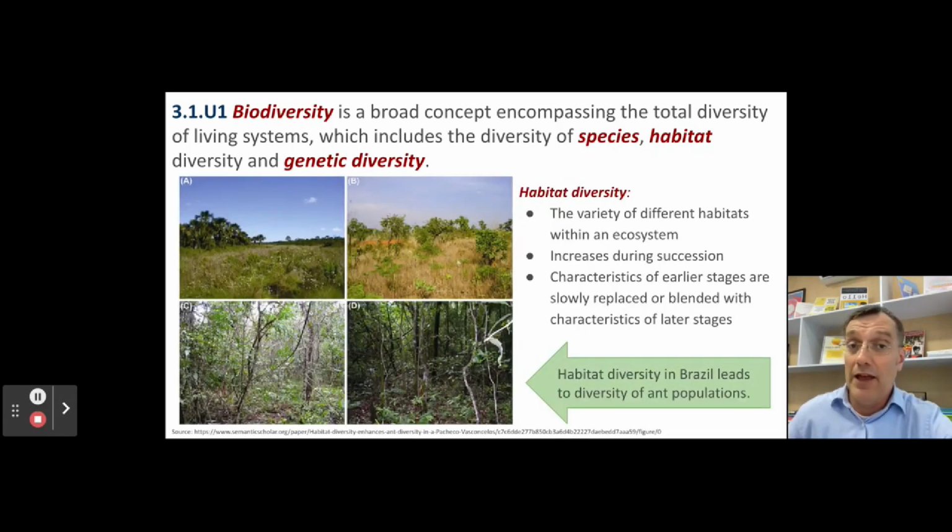Habitat diversity, as you might guess by the name, is the range of different habitats found within an ecosystem. On the screen, you see 4 different habitats in Brazil. The one on the top left is mostly open grasses. The top right has some grasslands and low-lying shrubs. Bottom left is a secondary forest. As you can see, it's quite bright. There's still a fair amount of sunlight coming through. The canopy isn't closed. And in the bottom right corner, you have the darker, more dense primary forest. Because these habitats have different combinations of abiotic factors, they support different species of both plants and animals.